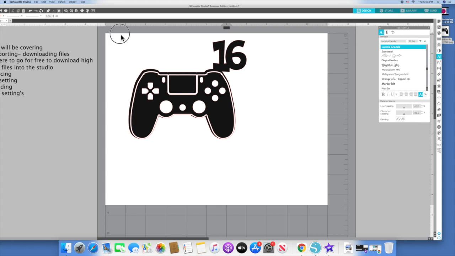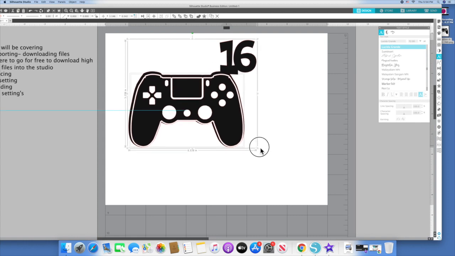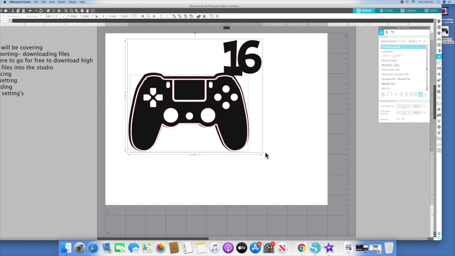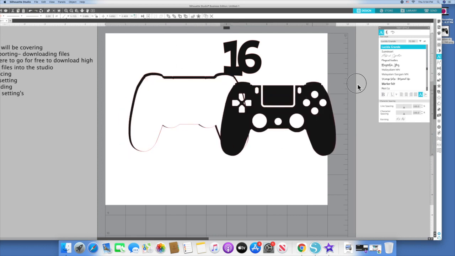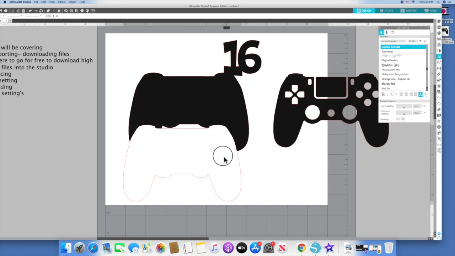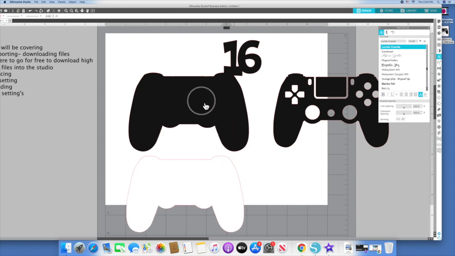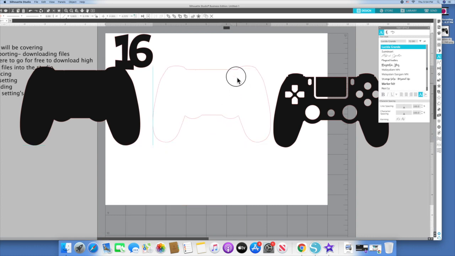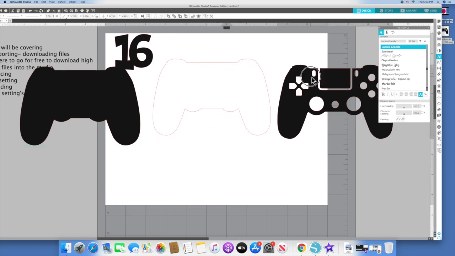So I know this client wants this for a 7-inch cake. So I'm going to make it 6.581. And now this is the part where you should be done with this or go over. And now we're going to cut it out. Before we cut it out, I just want to show you something.